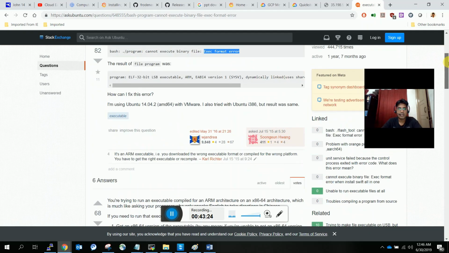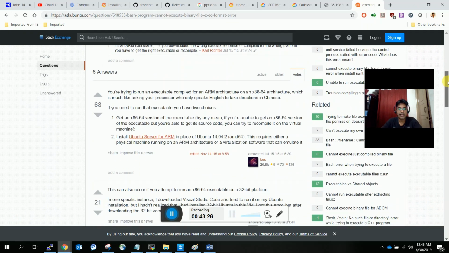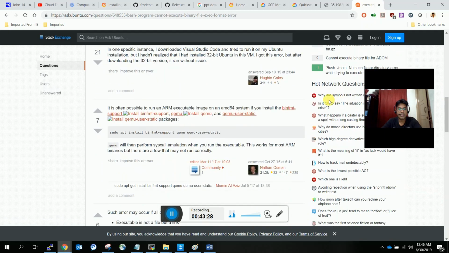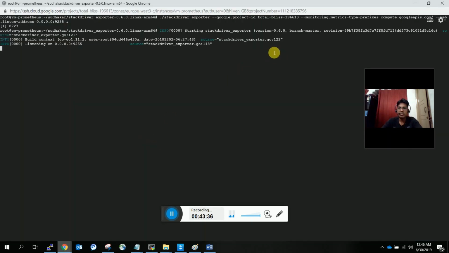So I just went through some blog and they told that due to some images I need to install some packages, which will actually solve the issue. Then I tried to do that and now I was able to install the Stackdriver exporter successfully.